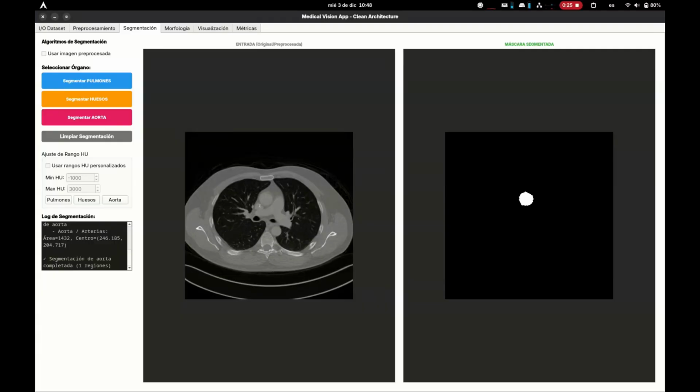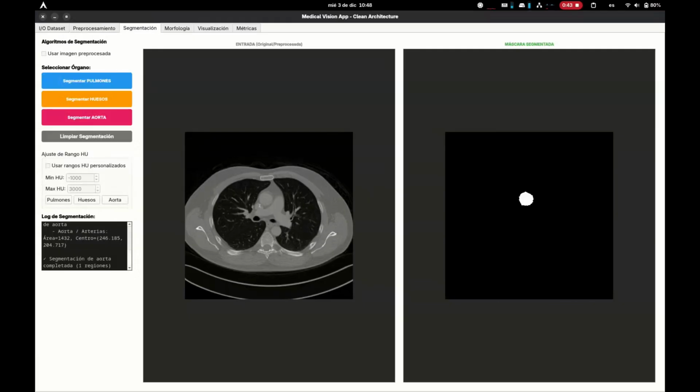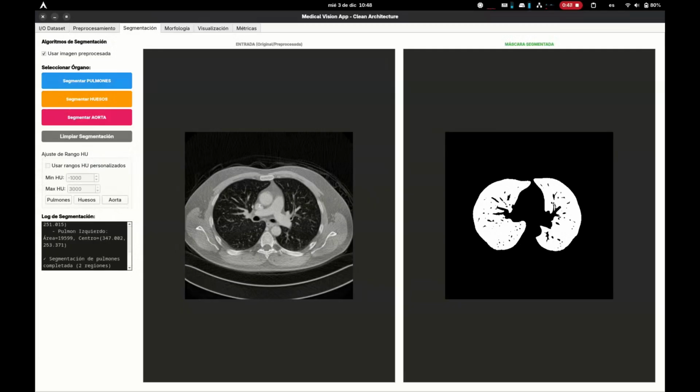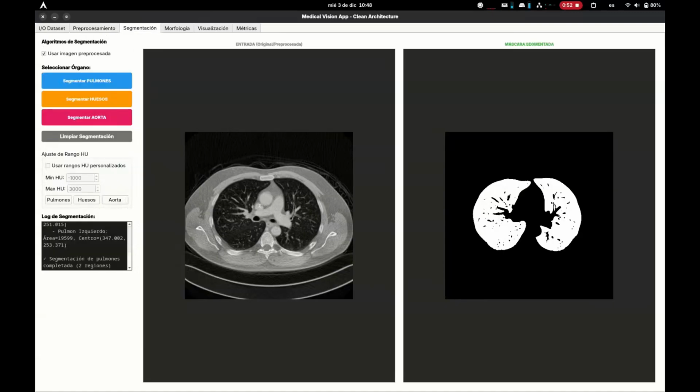Third, aorta segmentation, which detects the main blood vessel. This works best with contrast enhanced CT scans and uses the range of 120 to 300. The algorithm performs connected component analysis and filters by area and anatomical position. A key feature here is that you can choose to segment either the original image or the preprocessed version by checking this box. The system automatically adapts the threshold based on the image type.